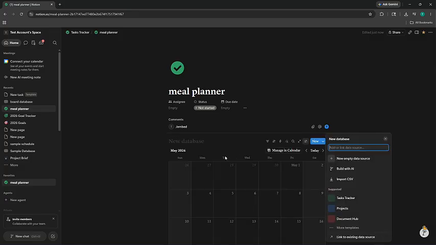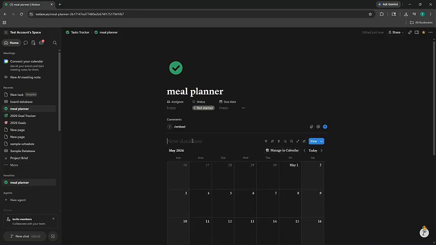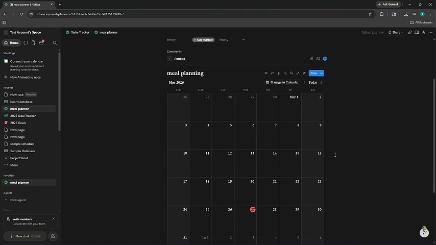Give it a clear name so it's easy to find later. You can add an icon or cover to make it visually distinct, but the main goal here is a clean space where everything related to meals lives in one place.